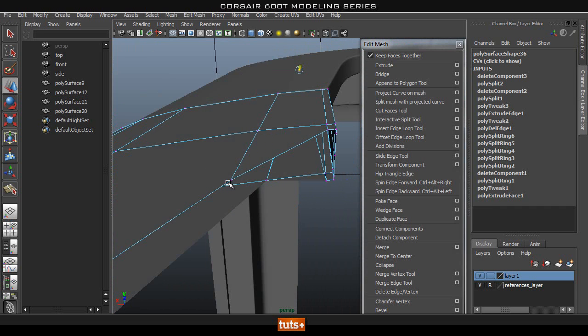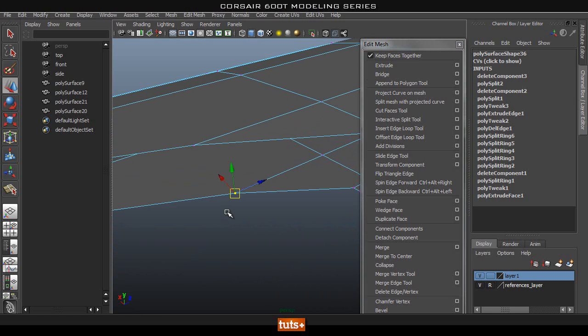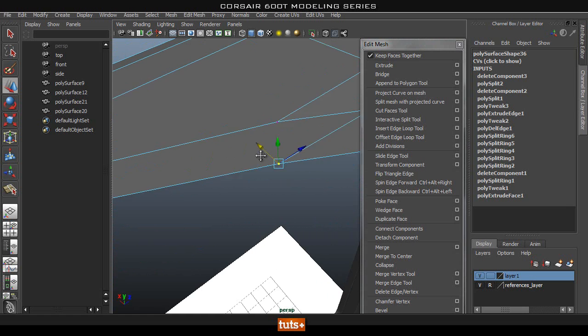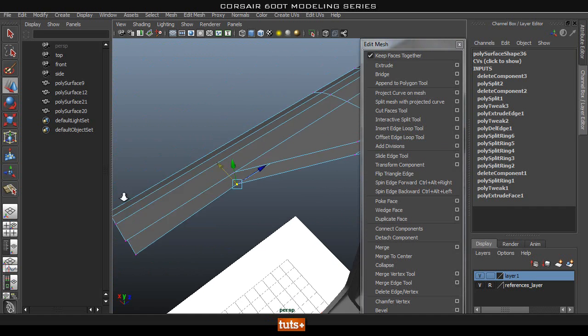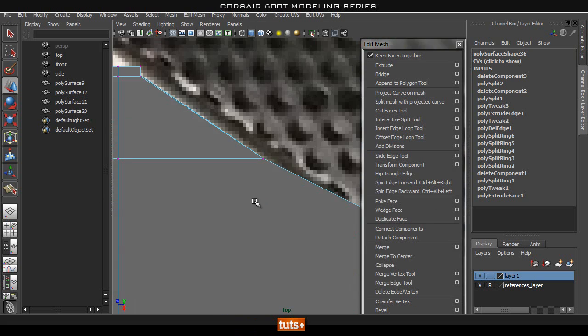Not there, but to this guy. Don't know why it wants to go there that much. And just undo it. Okay, there we go. Let's do the same thing with this guy. So again, I'm moving the bottom vert, not the top. Okay, so this is roughly the shape that we need.